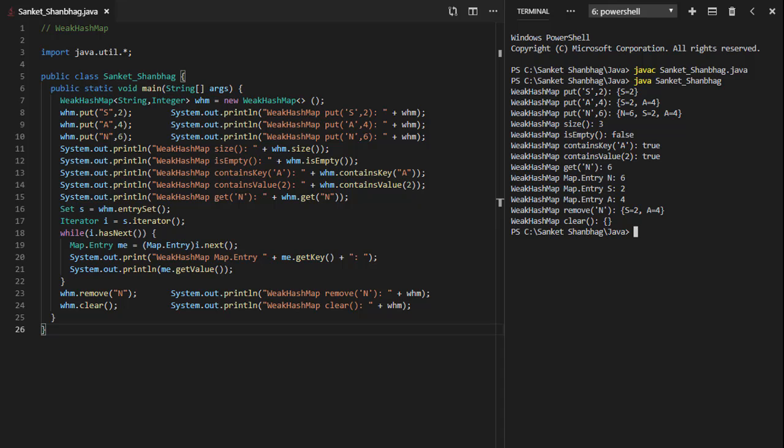In the next program, I am going to cover weak Hashmap. I have created object for weak Hashmap. We can put element in weak Hashmap using put method with key value pair. We can check size using size method. Check whether weak Hashmap is empty or not using isEmpty method. Contains particular key or not using containsKey method. Contains particular value or not using containsValue method. Get value with key using get method.